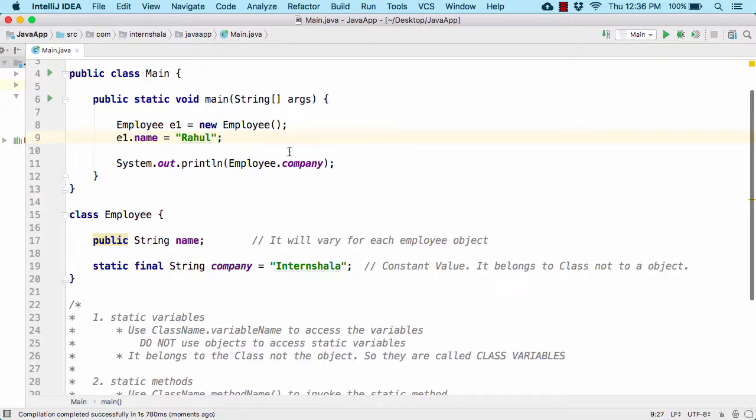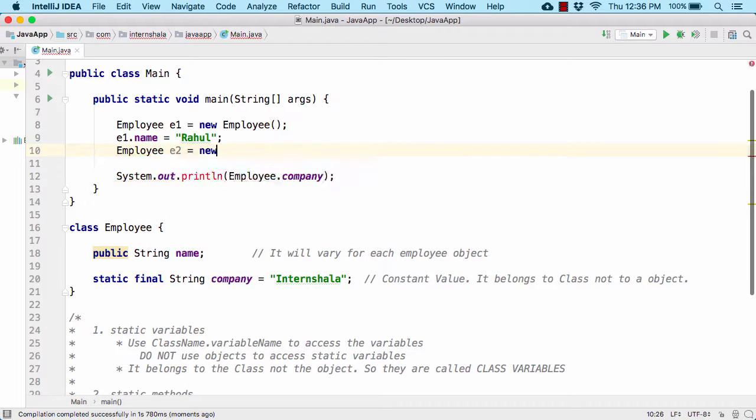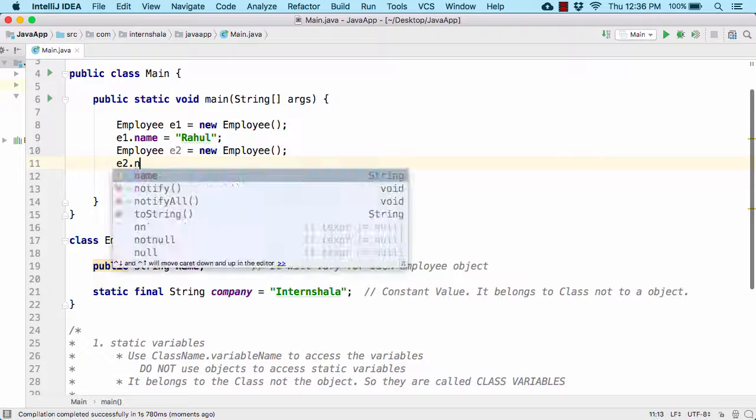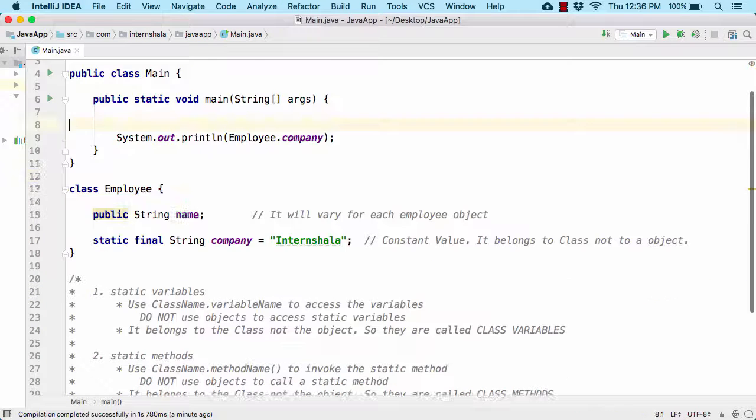Now, if we want to create one more object, Employee e2 equal to new Employee, and give e2.name equal to, let's say, Sam. So in that situation as well, the value of the company will remain the same, because this variable has nothing to do with the objects e1 and e2. It is only present within the class, right? So here, let us remove all the code that belongs to the object.